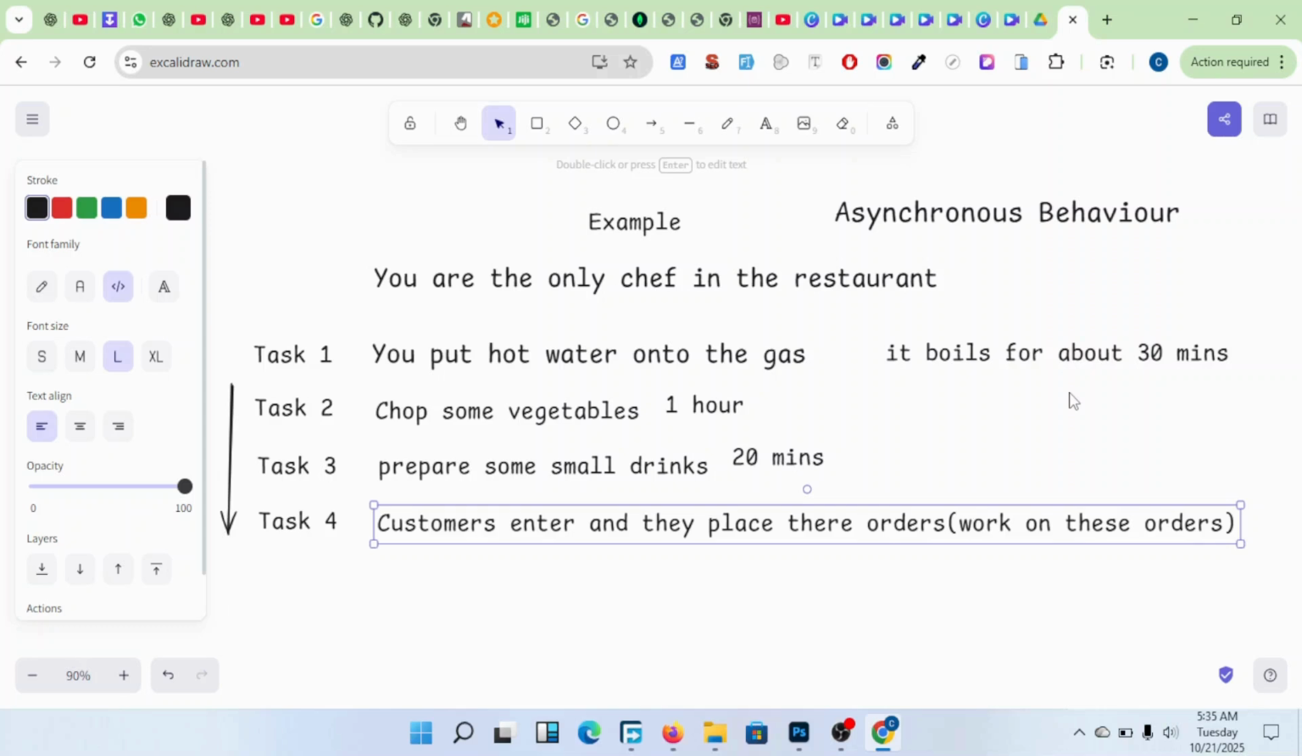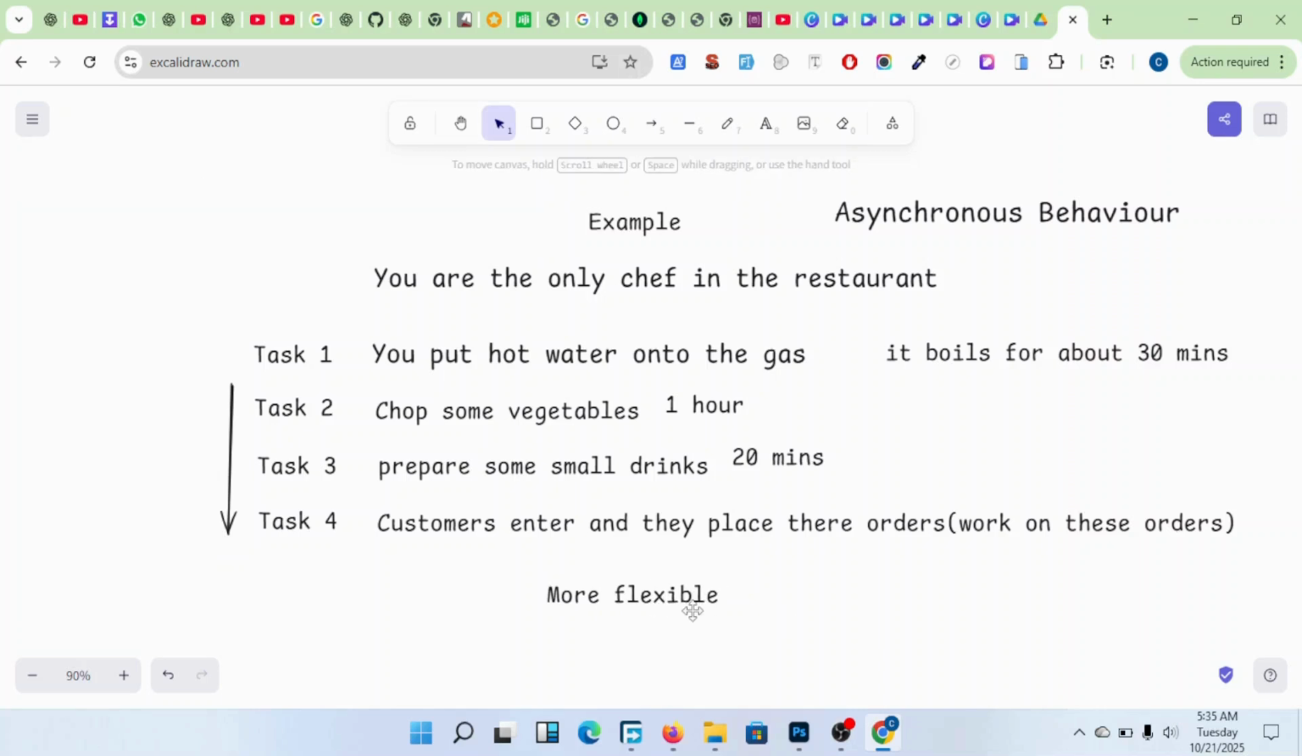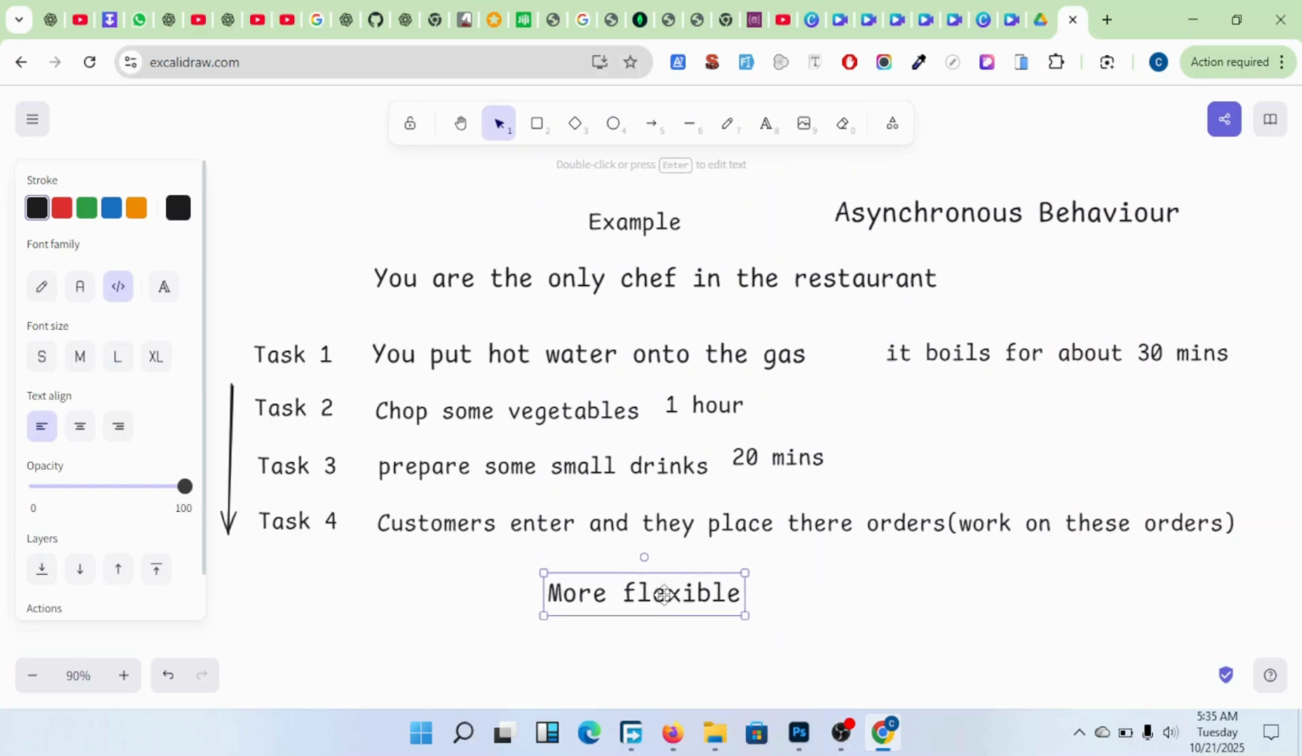Okay? So members, this one here is more flexible, so it will skip. There is no blocking of tasks. This task of the water here cannot block customers from being worked on. Chopping vegetables cannot block customers from being worked on. Preparing some small drinks, maybe for a VIP person, cannot stop these customers from being worked on. You cannot block, so you are flexible. You are flexible when doing this. This is what they call asynchronous behavior. Have you understood this very well, members?